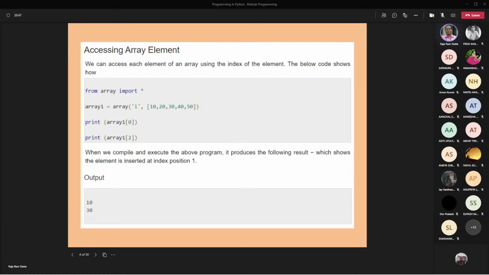See another example: accessing an element from an array. From array import asterisk, array1 equal to array I, 10, 20, 30, 40, 50. First we initialize the array. The name of the array is array1. Next, how can we access an element of the array? Print array1[0], so it will access the 0th element. Print array1[2], it will access the second element.